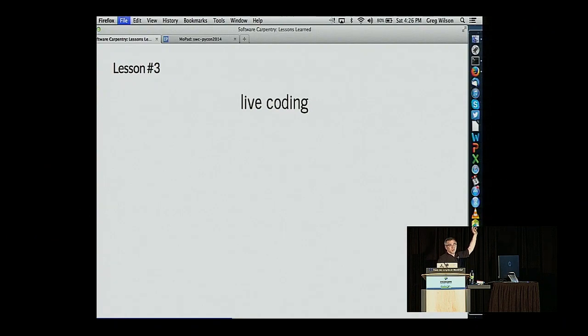How many of you do live coding when you're teaching? Okay, no slides. You plug in, you start typing. Do you know why it's better?